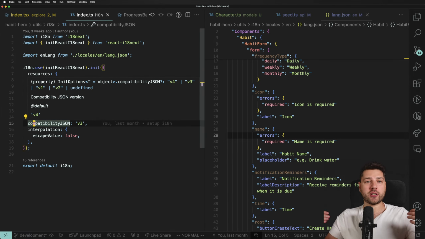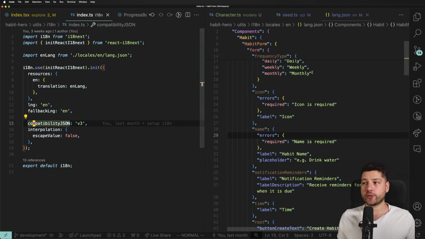And then if I just switch the language, my entire app is going to be switched to a different language, right? So that's what this is.